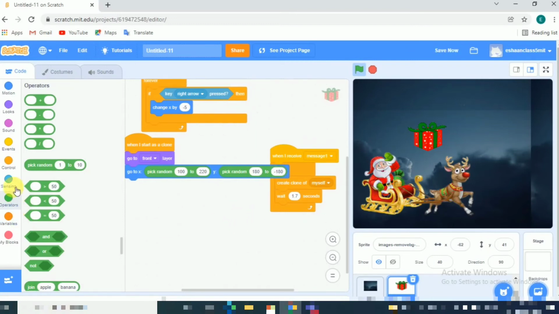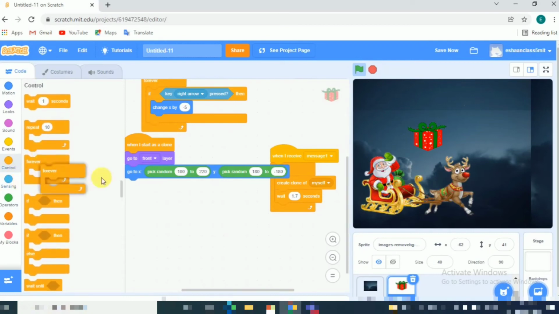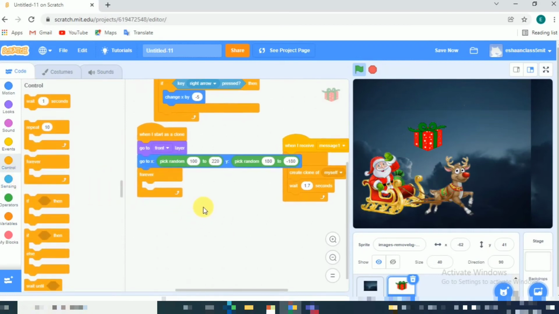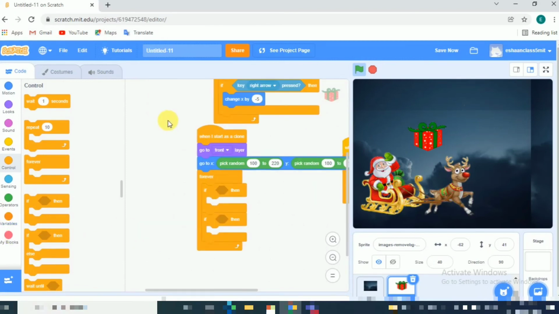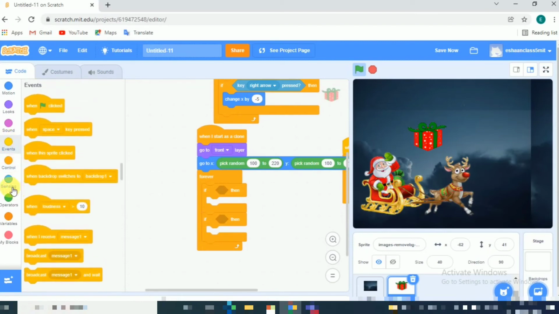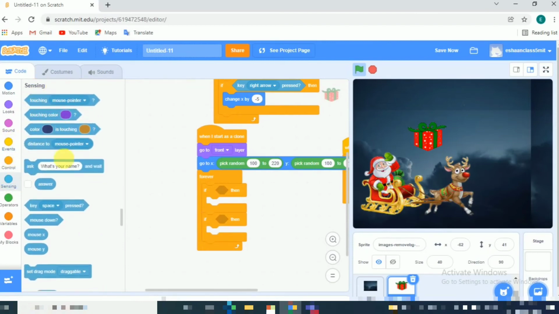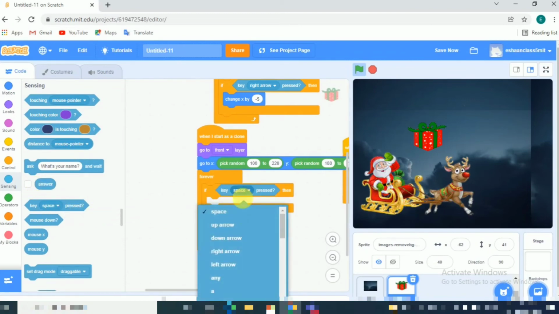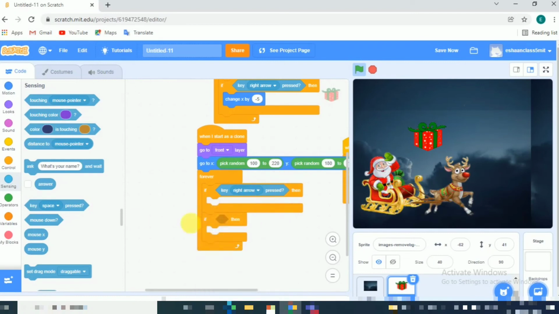Okay, then we will go to control and take forever, and after forever we will take if then, and again if then. Then after this we will go to sensing and take key right arrow pressed. It will show key space pressed. We will change it to right arrow, and then we'll take touching.